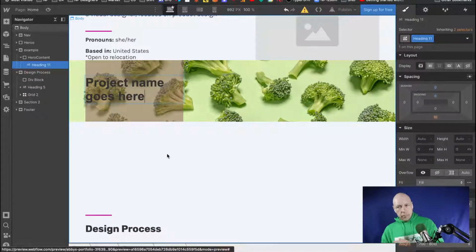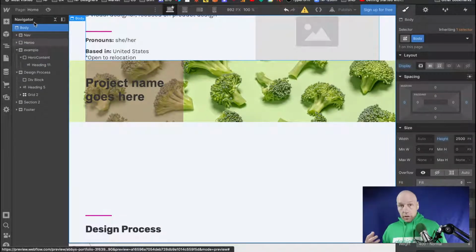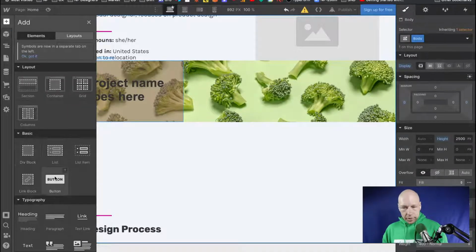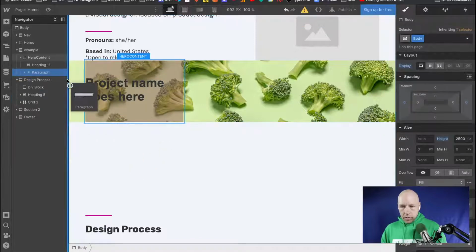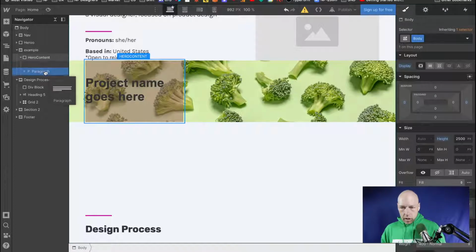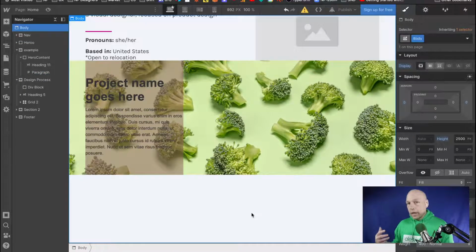Okay. See, a project name goes here. This is how, but your initial prompt was, how do I get the text over the content? This is probably the number one way that I would go about doing it. Additionally, if you want more content here, you might want a paragraph or something to go along with this heading. There we go. And you see it automatically gets longer.